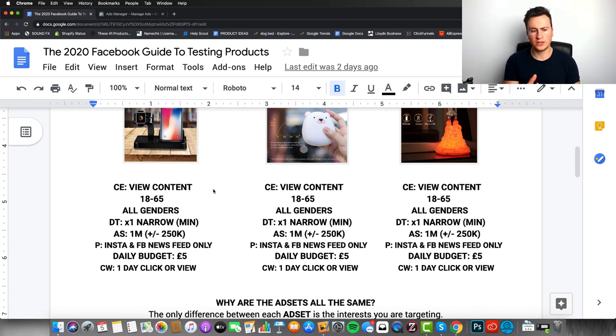In terms of your audience size, I want you to stick around the 1 million mark, plus or minus 250,000 people. So essentially anywhere from 750,000 people all the way up to 1.25 million people. Now you want to keep this the same across the board.